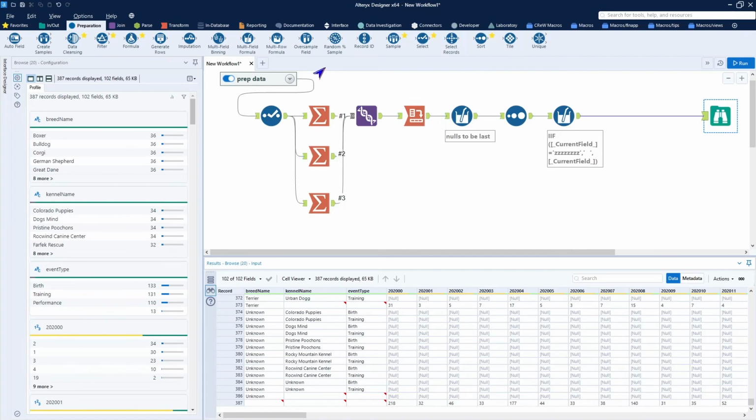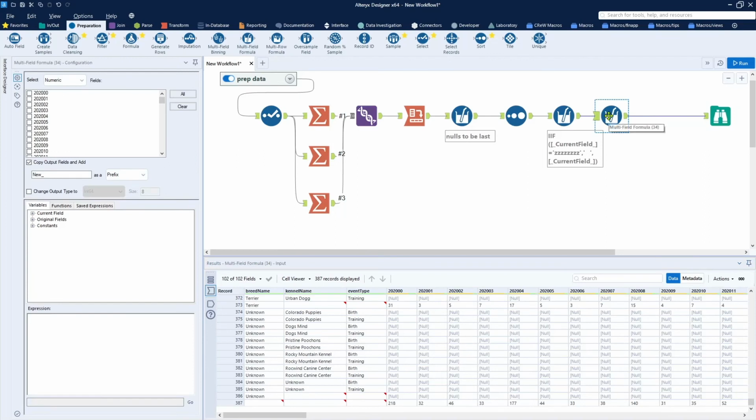The last thing I want to do is I'll also use a multi-field formula to get these nulls out of the numeric fields. I could do this a couple of different ways, but I figured I would stick with the multi-field formula. As I said before, in this case I want to choose all of the numeric fields. Check and make sure there's nothing strange in here. Expand that out. In this case I want to say if is null for the current field, set it to 0, otherwise leave it the current field.